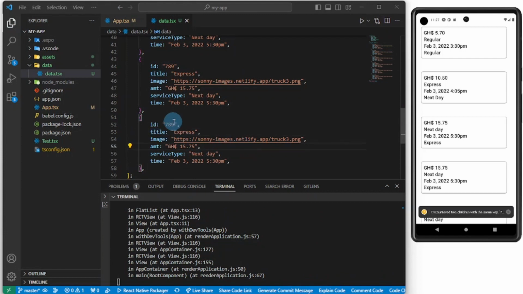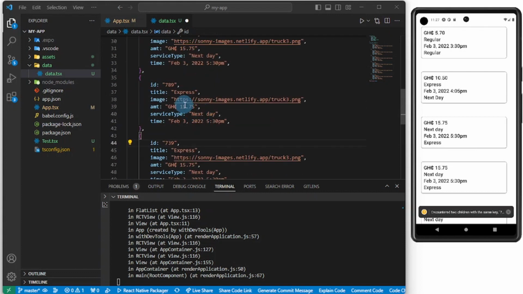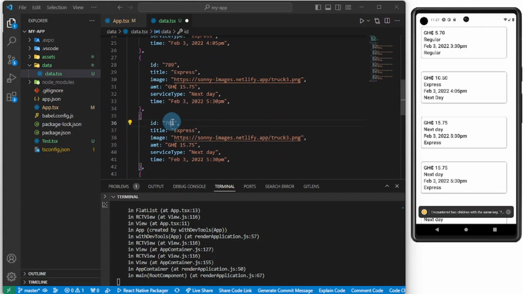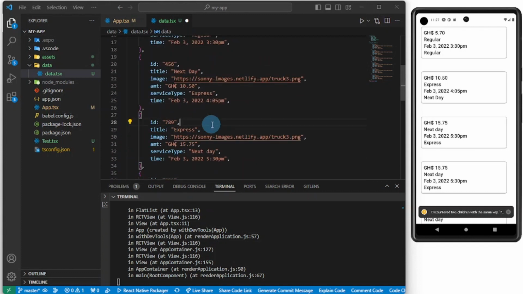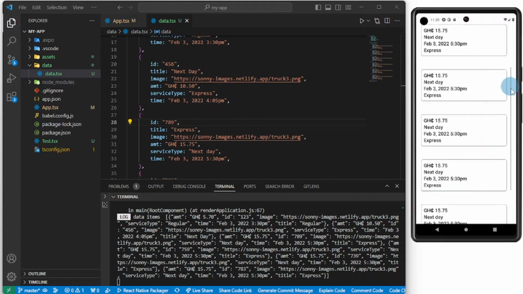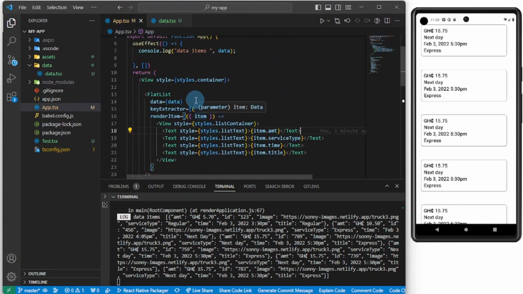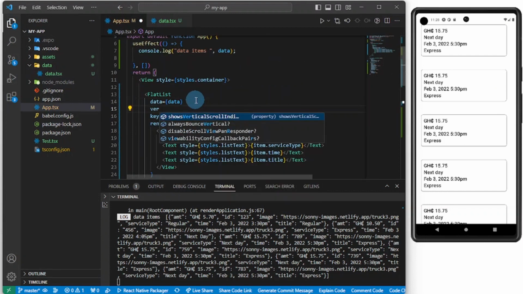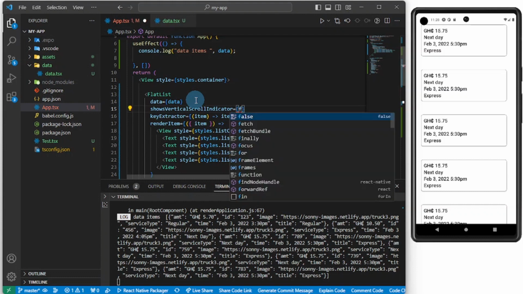What's happening? Okay, it's the same key, so let's just try something. Okay, I think we should be good to go now. Okay, so you see we can scroll and you can actually hide this. So come up here and we can do showsVerticalScrollIndicator, and you can set this to false.